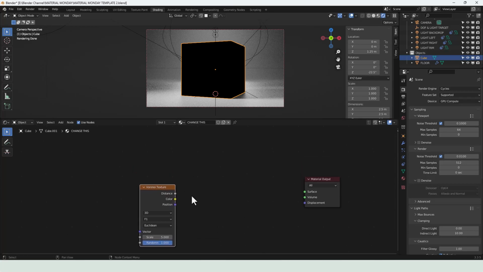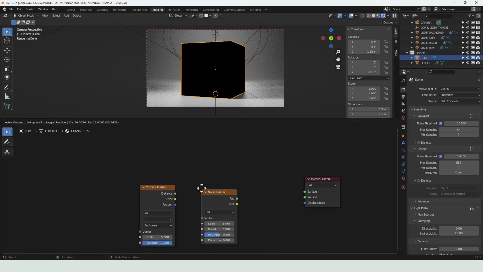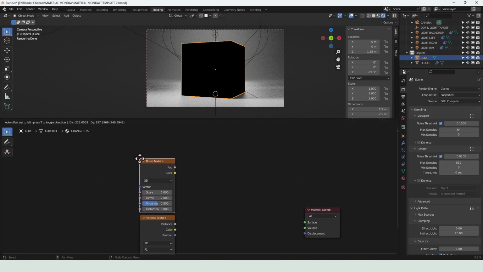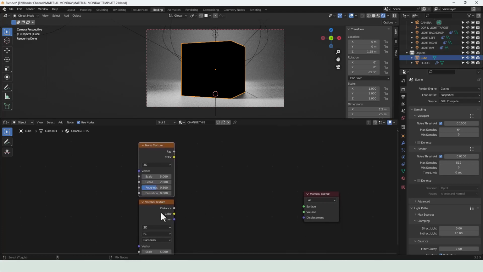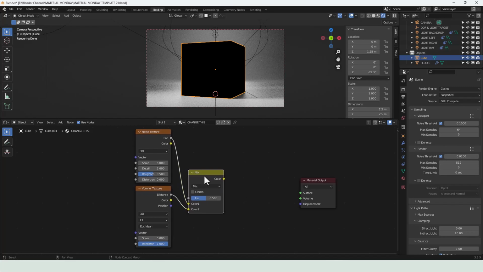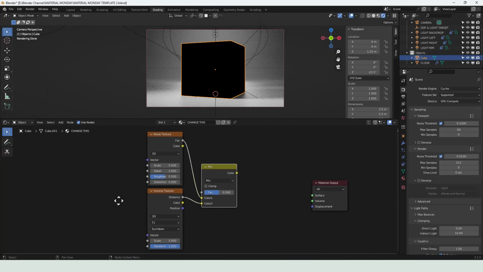And I will need a noise texture. Now I'm going to mix those two together. And if you're not sure what I just did, basically I press Control Shift on my keyboard, right click and drag between the two nodes. And that's a way of mixing the two things together.